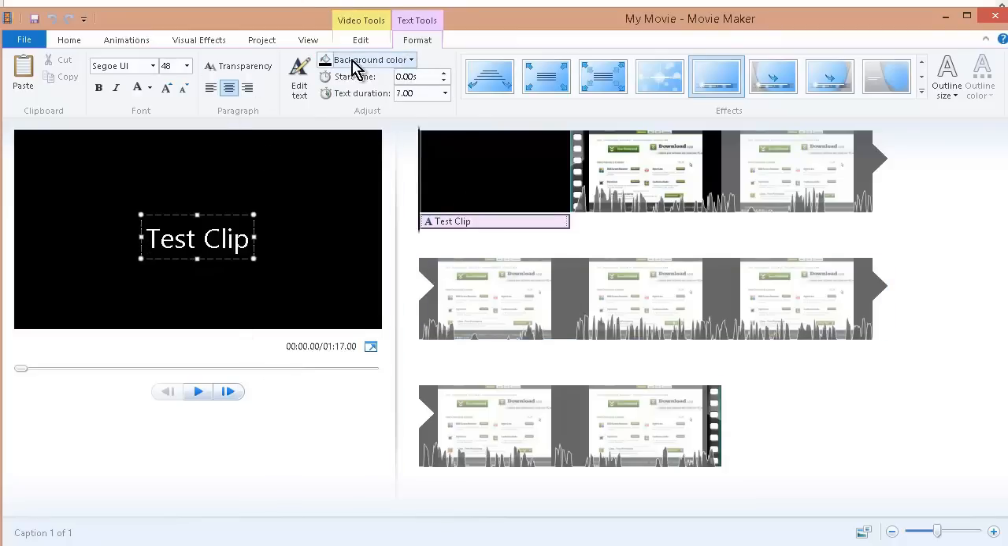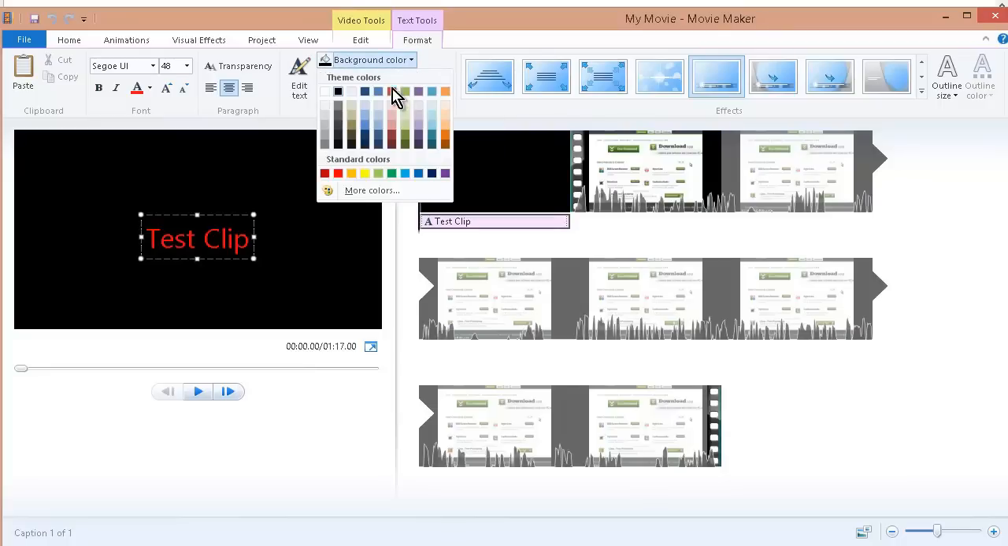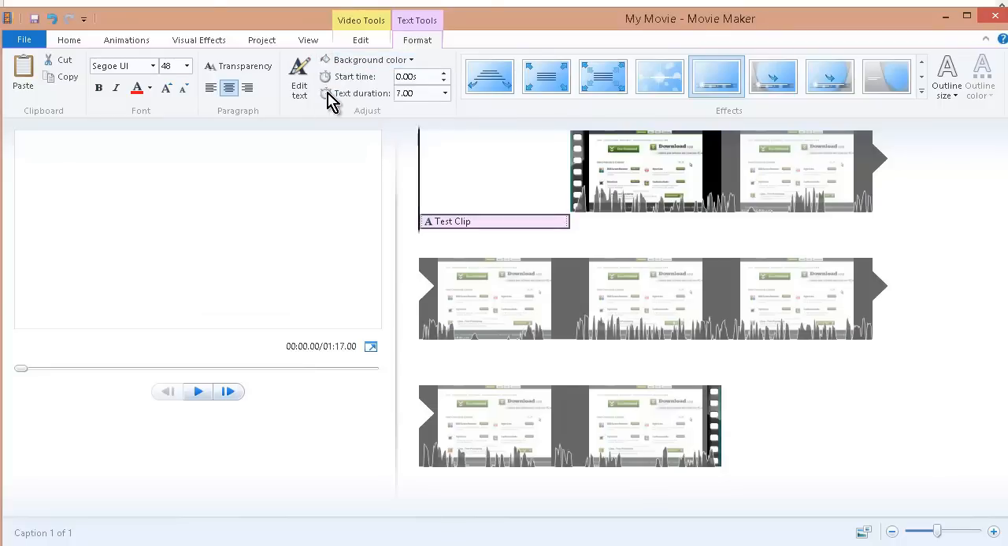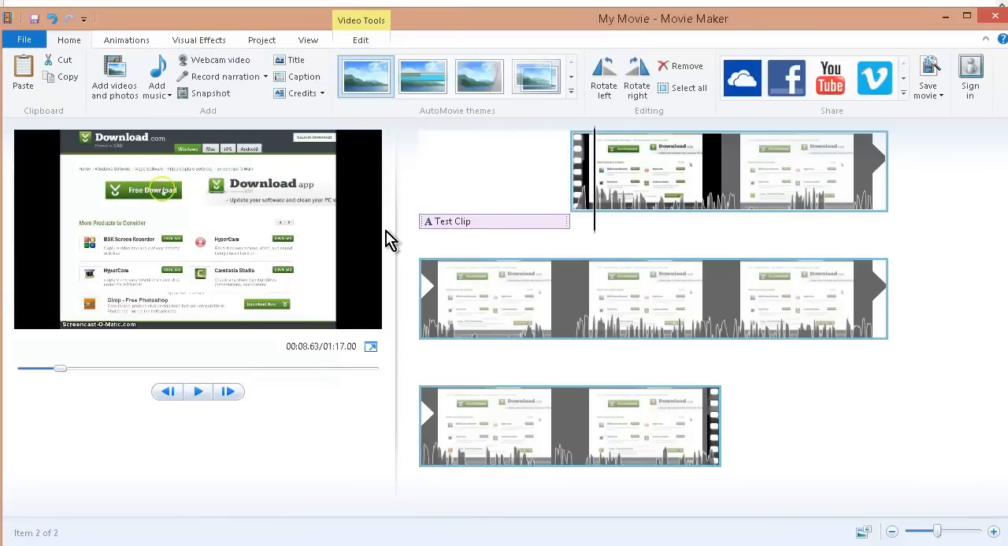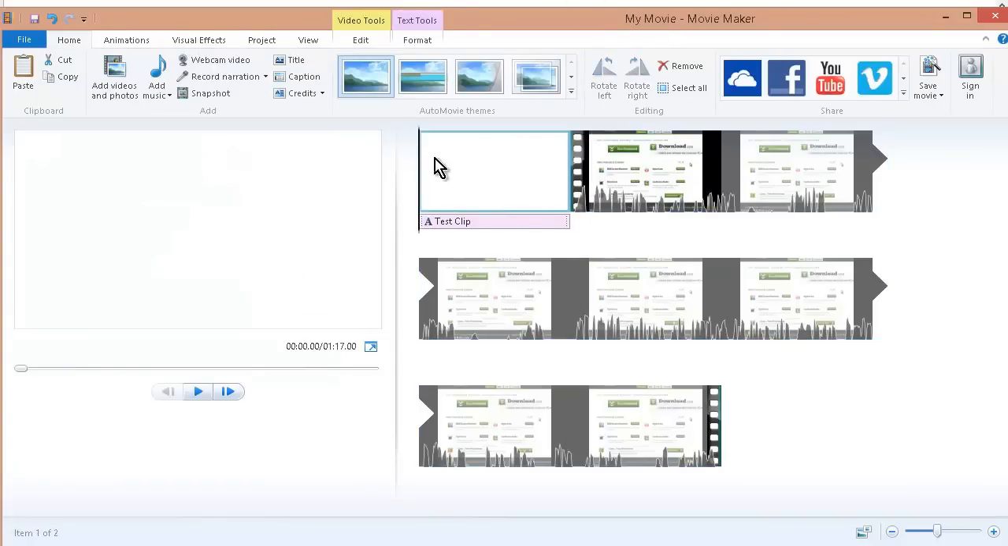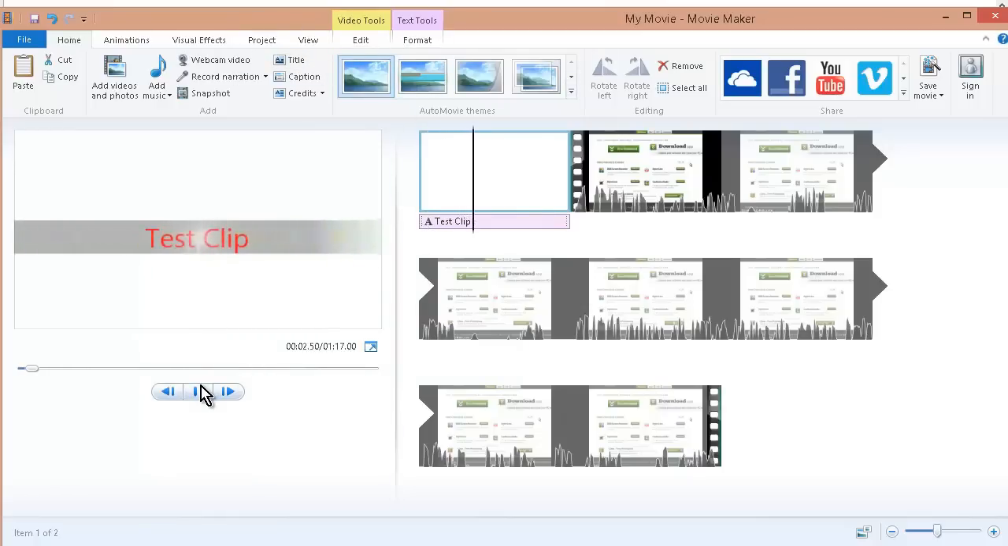Okay, so let's go ahead and change the color here. So we'll change the text color to red, and we'll change the background color to white, I guess. Okay, so let's give it a play here. Okay, so that animation has a great tinge. And there we go. Okay, so let's change that again. I don't really like that. But anyway, you can mess around with these and get the clip looking the way you want. Okay, so that's the title clip.